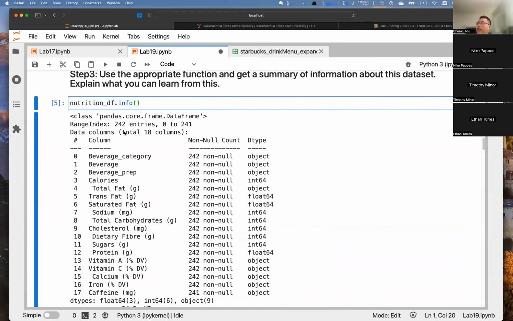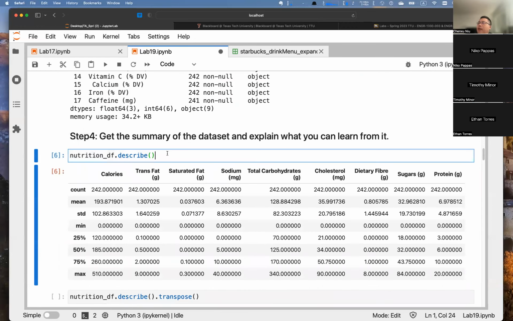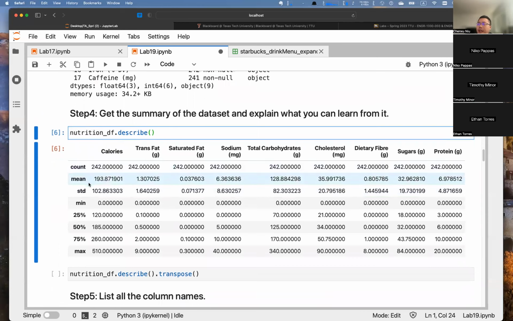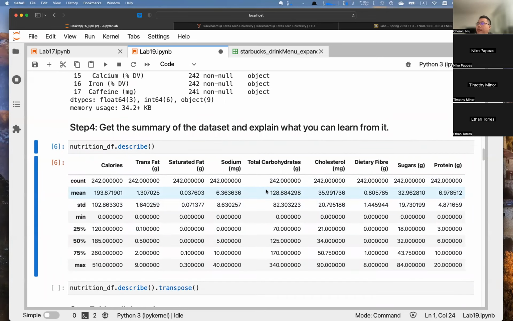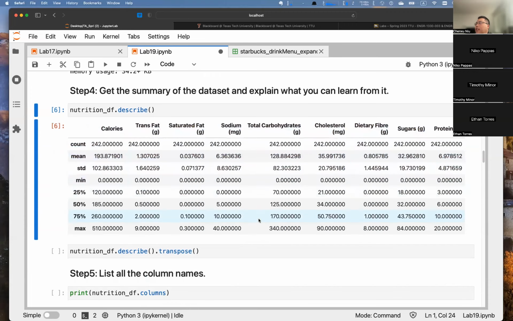In info, you can get the data type of the data frame, right? And next one is about the describe. You can get the count, mean value, standard deviation, minimum, maximum, and the quartile values, right? And for each column with numeric values, it will give you the count or mean information, right? So you see it's very clear here.